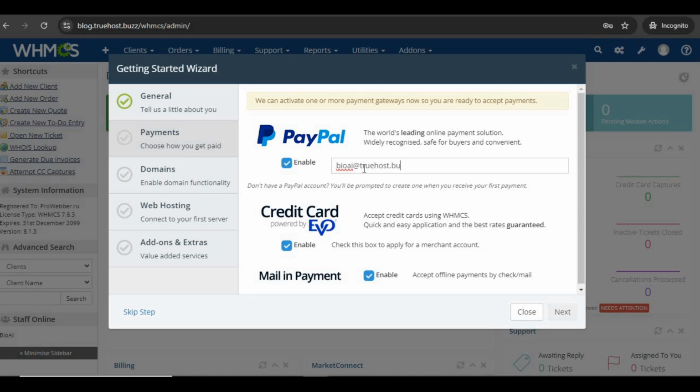2. Merchant account. If you want to accept credit card payments, check the box to apply for a merchant account. Fill in your personal and business information, and WHMCS will share your details with their merchant partner for processing. This option is perfect if you need credit card processing for your business.